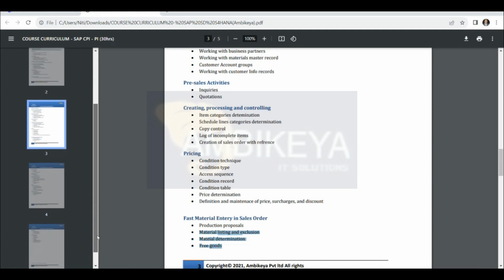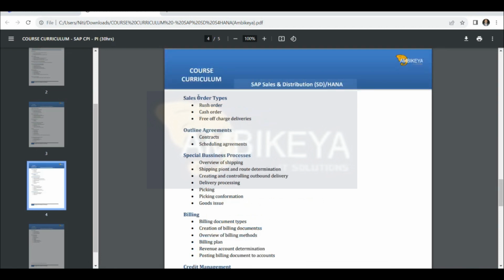So more sales-related topics are there in SD. Then we'll be covering sales order types, the various sales order types that are there, like rush order, cash order, or free of charge deliveries. Then something like agreements. It is also a type of sales order, an agreement between two parties to sell goods, or to do a value-based transaction over a period of time. So that is called agreement. So you have contracts and schedule line agreement.